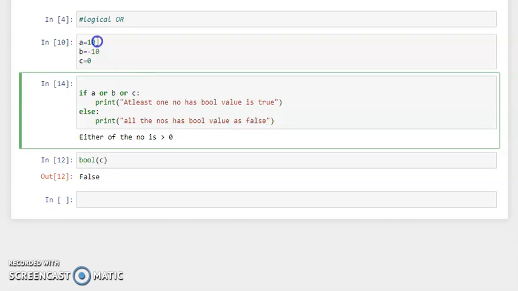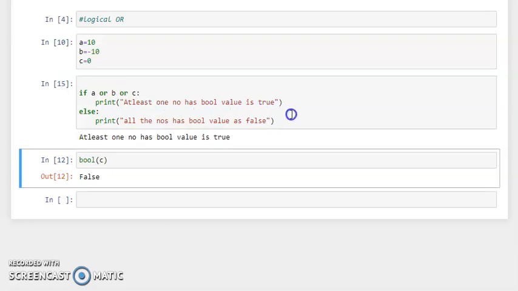Now, when we look at here, if A or B or C, right? Like we have seen with short circuiting, if A is true, like we have given a value, so it is true. So it's not going to check further any of the letters because this has got true. Now it switches immediately to the print statement and prints at least one number has boolean value is true. So it won't check the other statement which is there in the else.